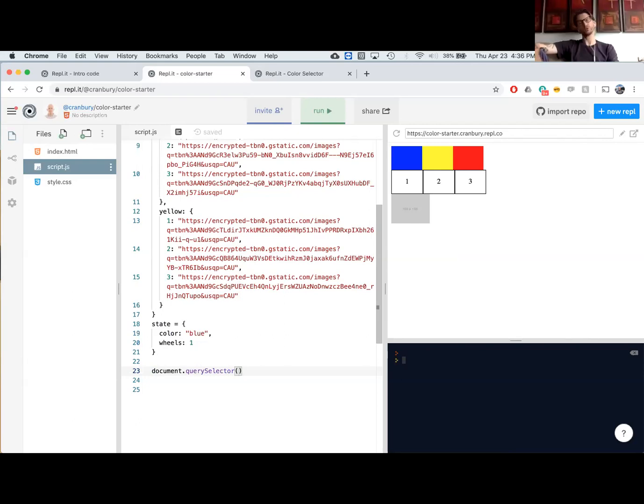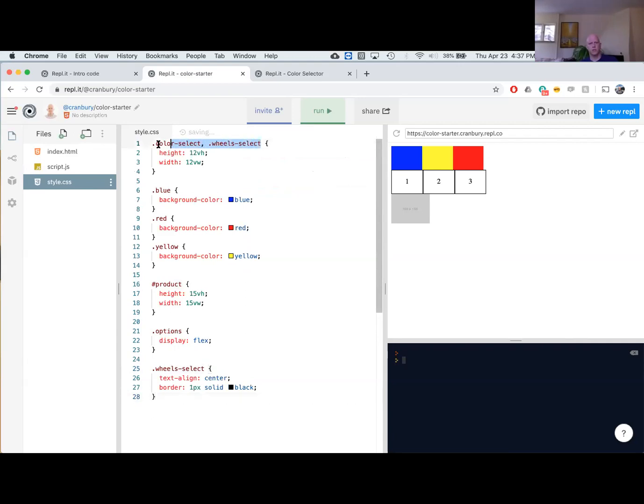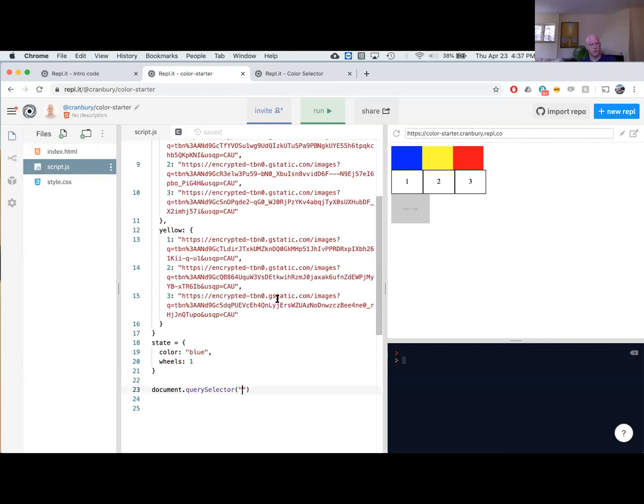Would you do querySelectorAll and then add the two classes? Yeah, so I should just be clear, querySelector will work with two classes even here. We use querySelectorAll for a different reason, but let's just take a look. This is the selector we were talking about before. Color selector, wheel select. Those are two classes. Let's play with it like this first, and we'll see if we have to add all.